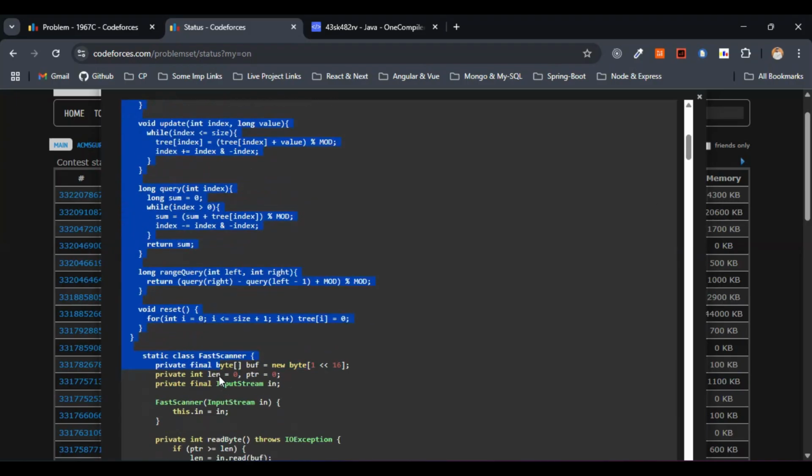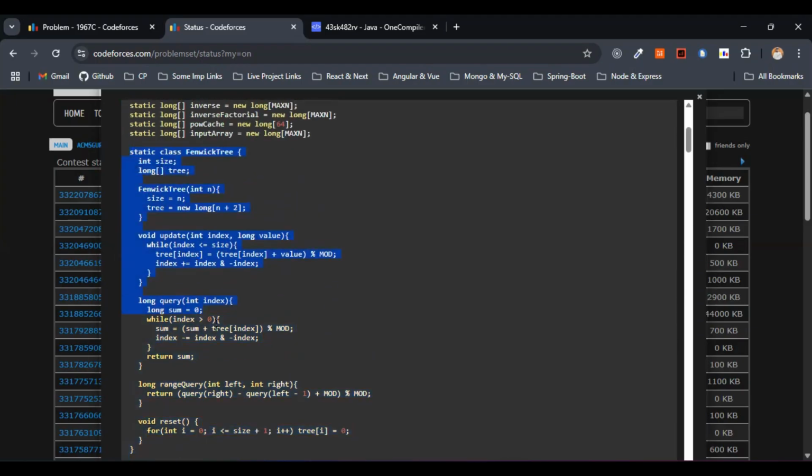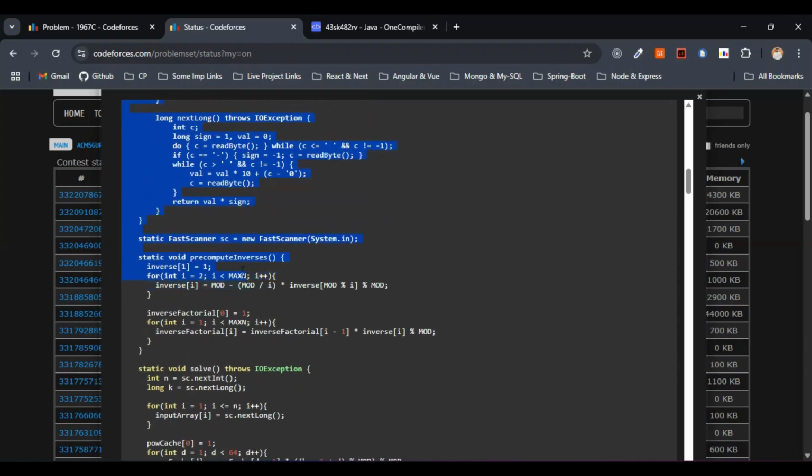Let's move on with the further things. Here we have the custom Fenwick tree class, and the fast scanner that I have made use of. This is nothing but the input output part, the custom fast input. So we have made use of a fast scanner.